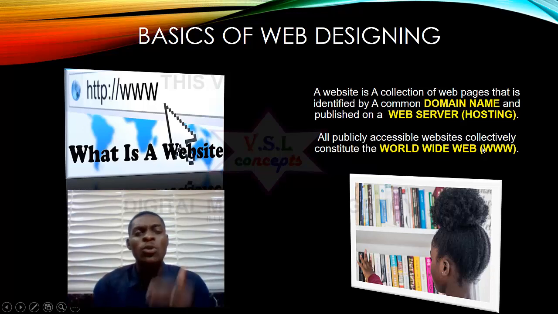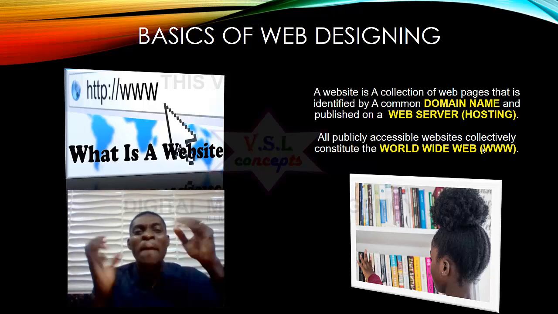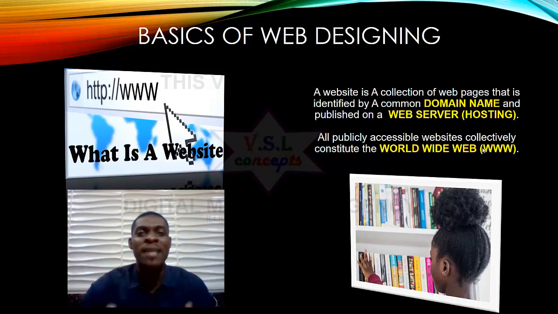We will now go into details explaining these three basic parameters of a website, because the truth is, if you do not understand these basics, it will never, ever be possible for you to understand what a website is, not to even talk of designing a website.